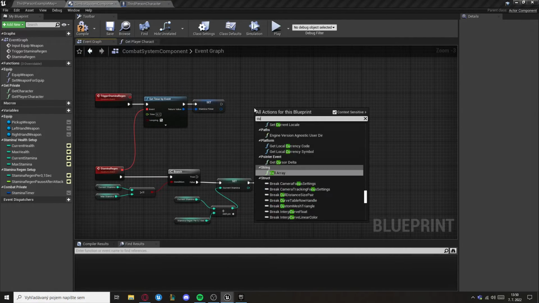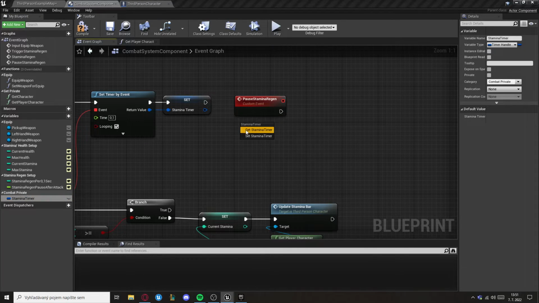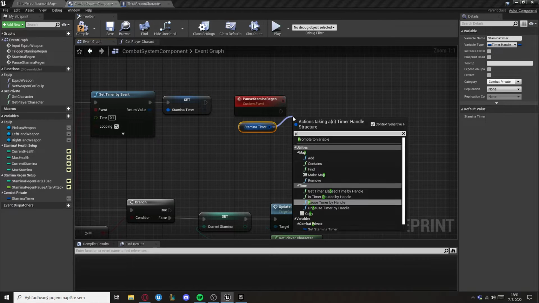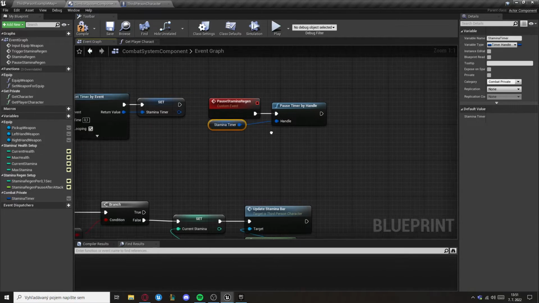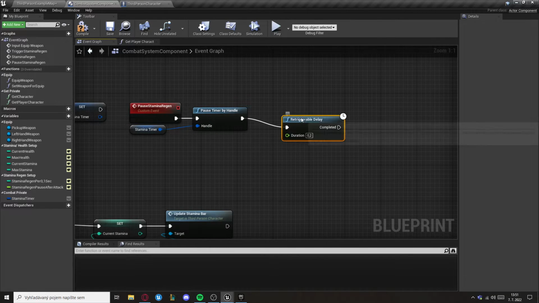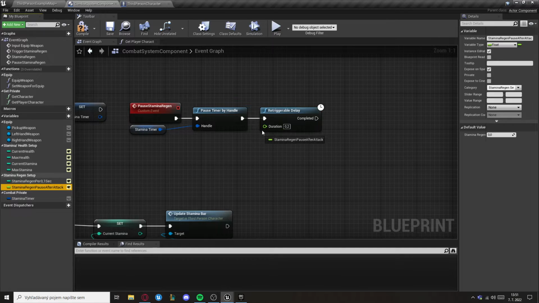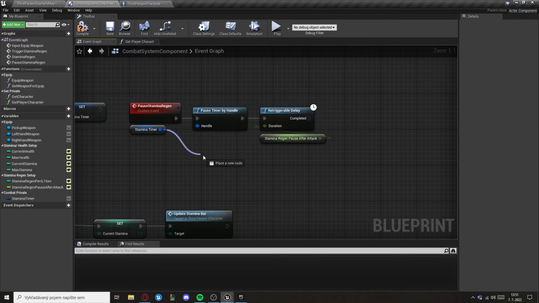And now we need to create another custom event called pause stamina regen. We need to get the stamina timer and pause timer by handle. Afterwards, we want to use retriggerable delay with the stamina regen pause after the attack. And then we want to unpause timer.